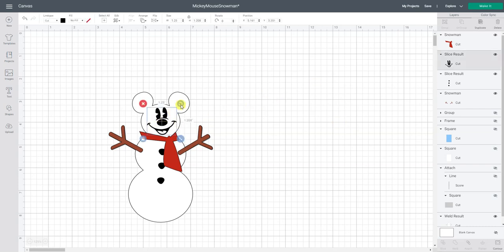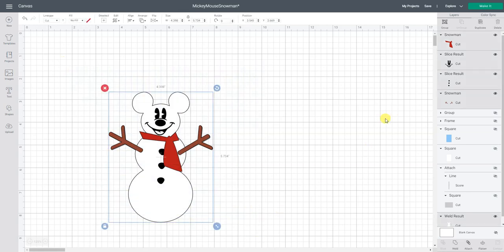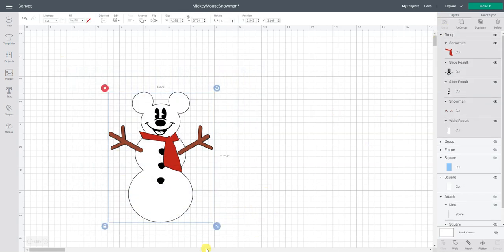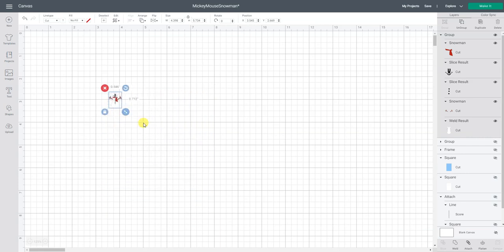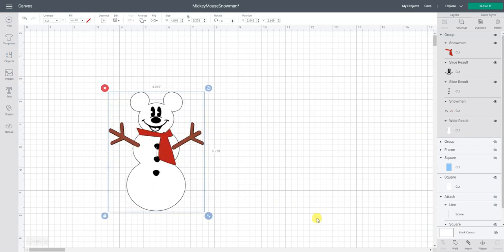Actually, now that I look at it, his face is kind of tilted, so I could angle it and straighten it out a little more. Oh, I like that better. So now if I want to resize this, I would select the whole thing and group it. So now I can resize it to fit on my project.